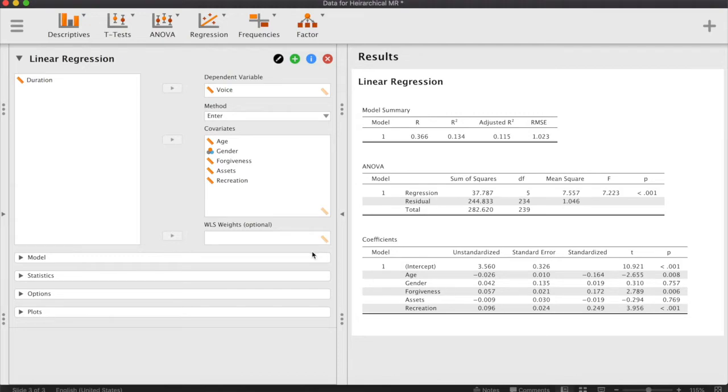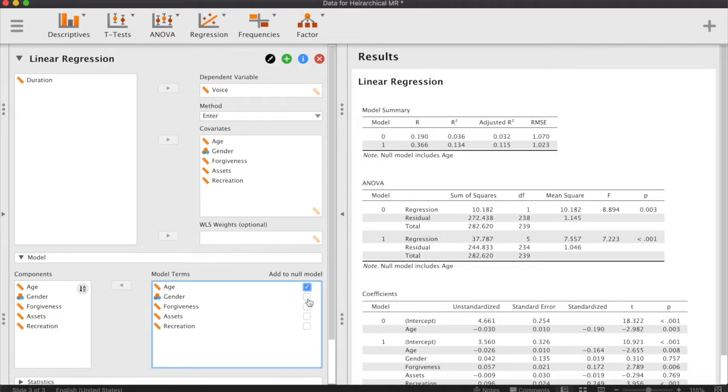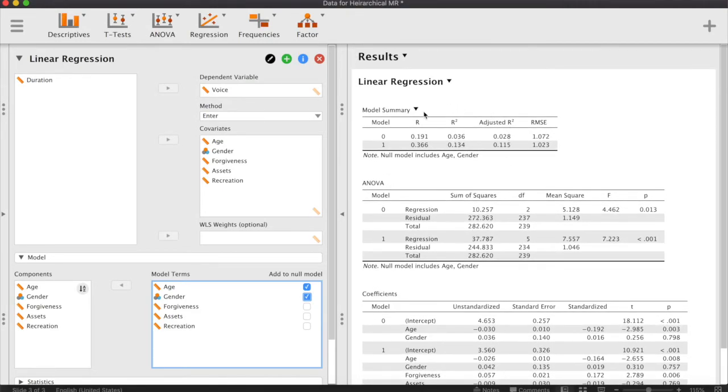So to convert this into a hierarchical regression output, let's click on model. And all you have to do is to identify which are your control variables, or essentially which are the variables in your step 1 of your hierarchical multiple regression, by selecting which are those control variables. So let us check on age and gender, which are our control variables. And the first thing that you'll notice is that our outputs doubled. So instead of just having one set of R squared, adjusted R squared, we have two.